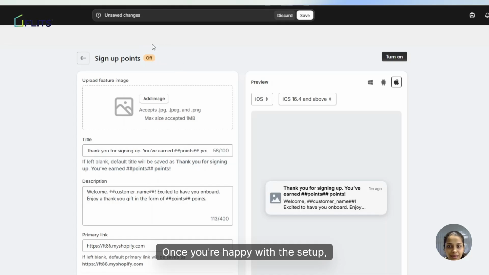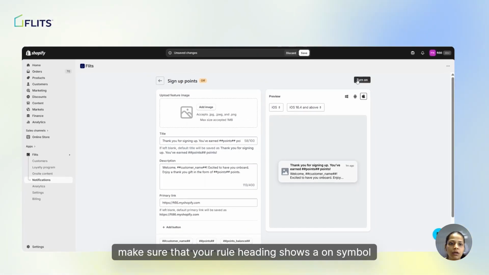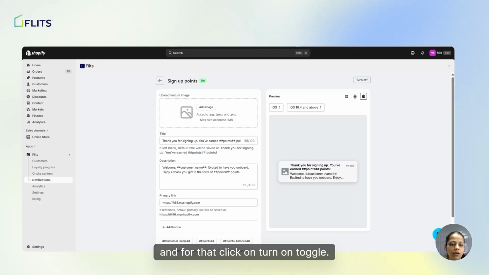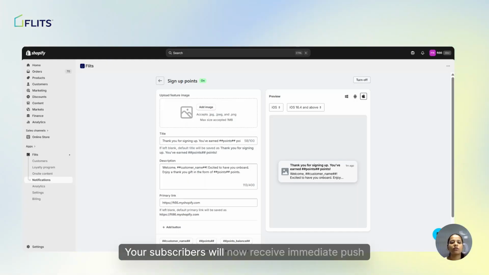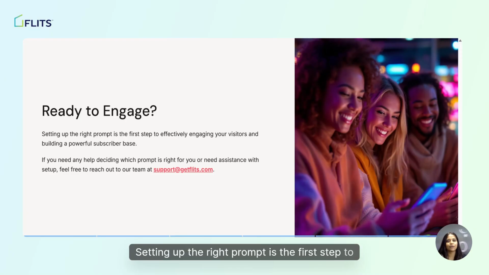Once you're happy with the setup, make sure that your rule heading shows an on symbol, and for that, click on the turn on toggle. That's it. Your subscribers will now receive immediate push notifications regarding their activity as and when their points are updated. Setting up the right prompt is the first step to engage your customers and build a powerful subscriber base.